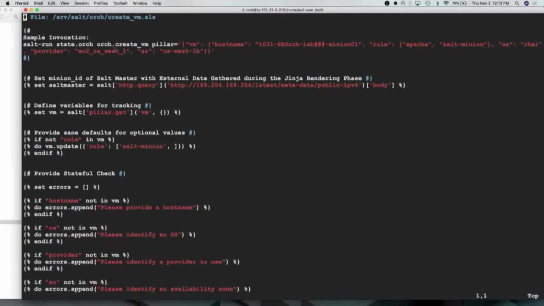So what we have here is an orchestration state that has a sample invocation at the top, and this is in the presentation materials that you could download through the event app. What we'll do is call salt-run state.orch, orch.create_vm, and we'll pass inline pillar data through. And this pillar dictionary has a key of VM, the value of which is itself a dictionary containing hostname, role, operating system, provider, and availability zone. So we'll specify these things at runtime.